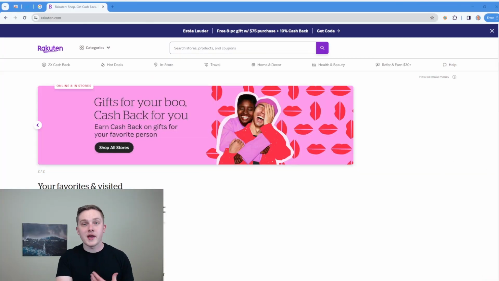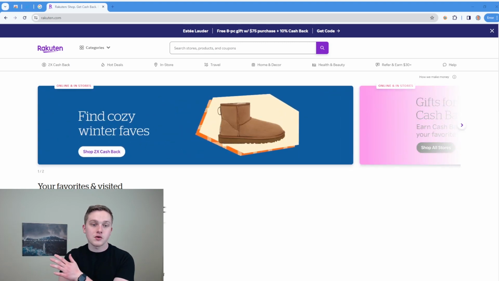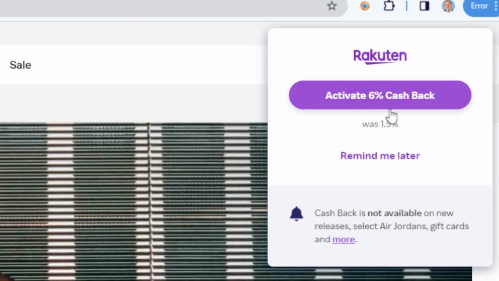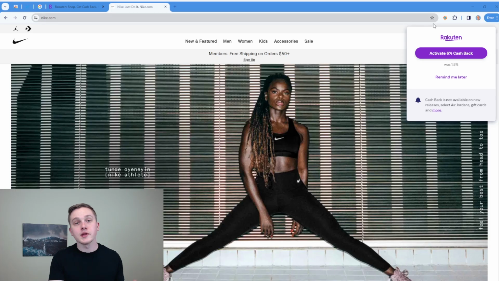Rakuten is my favorite way to get free money. It is a Chrome extension where you activate it on the website and then you get free money every single quarter. It's just a cashback extension that literally gives you free money. Here on Nike.com, you can see it pops up. We would be getting 6% cashback on every single dollar that we spend, which really adds up.